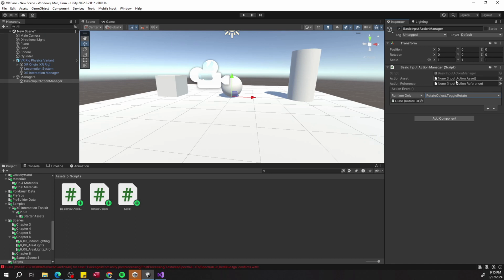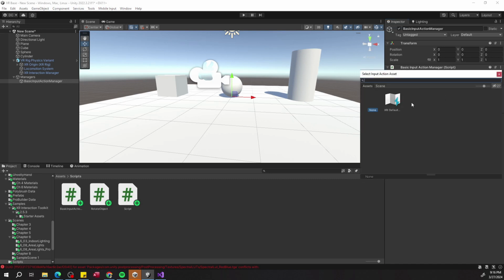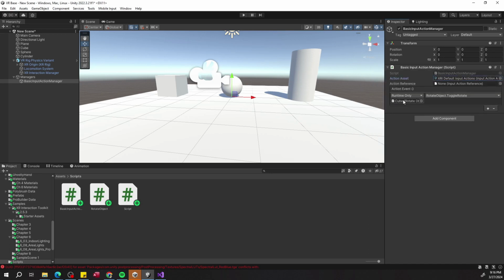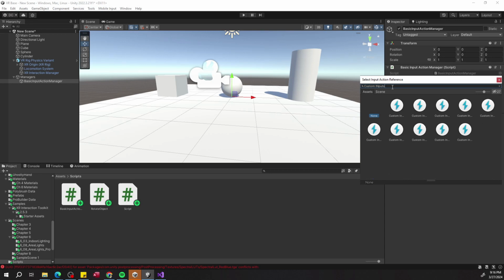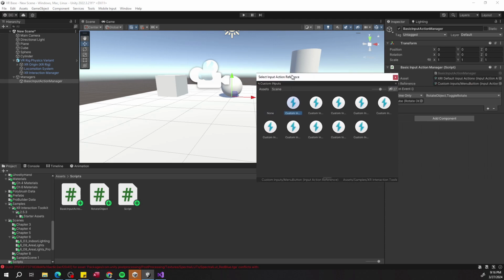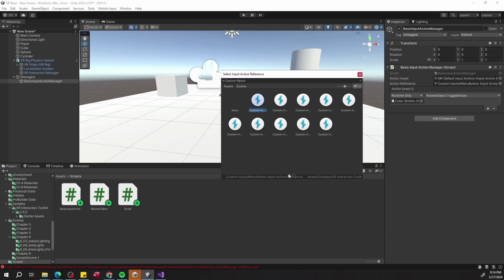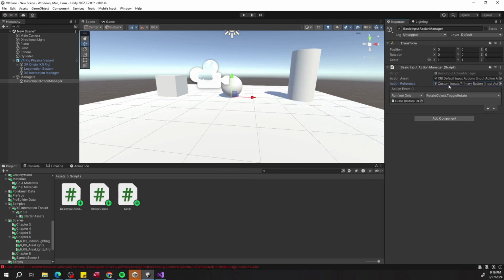Now this will determine the buttons that I can press. In order to set up the button presses that correspond to this, I can click on Action Asset, the circle over here, and choose X or Y default input actions. As for the action reference, I can do the same process, but I'm going to choose custom inputs. These are all of the custom inputs that I created just a few minutes ago. As you can see, I have menu button, primary button hold, primary button grip. In this case, I'm going to choose the primary button, double click. So that will be the button that causes this action event to occur.